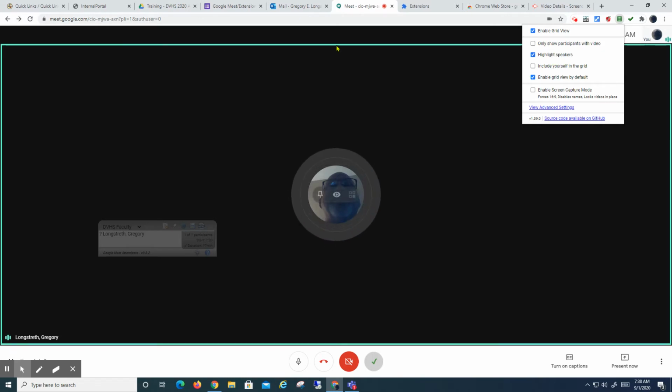Highlight the speaker. I like that. That's what it's doing now. Every time I talk or whoever's talking, it's drawing the box around them. So you'll see that in the grid. That's helpful. Include yourself in the grid. So you want to make sure if you want to see what they're seeing in the grid, you can click that little bar, that little tab.